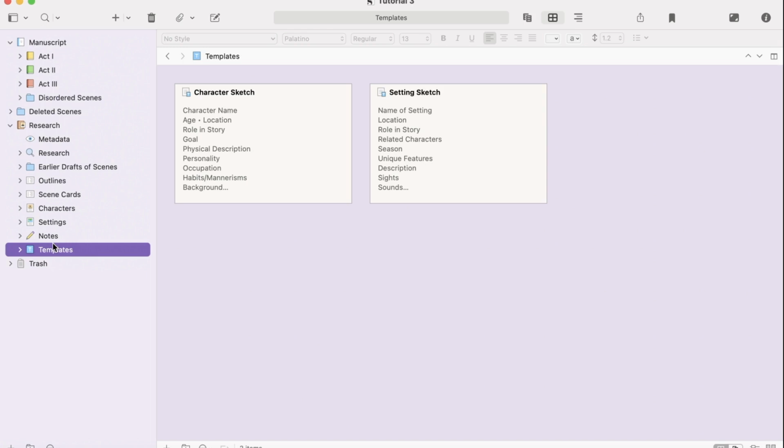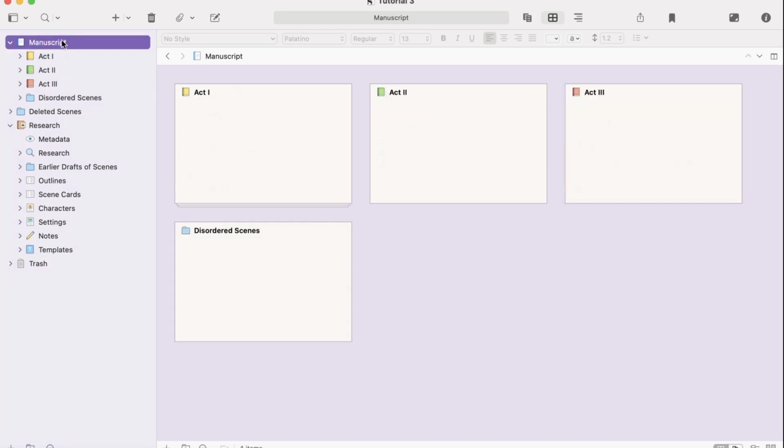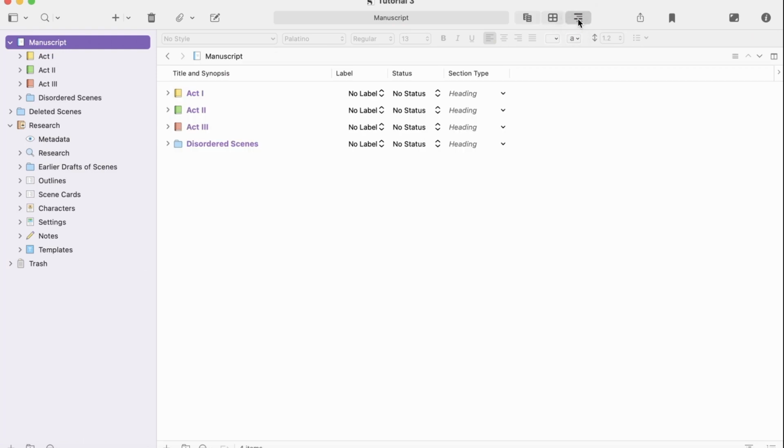To access the outline view, click on Manuscript, and then this right here will give you the outline view. You'll see an outline of your entire draft. Probably all you'll see right now is title and synopsis, label, status, and section type. But I like to keep track of a few more things here.